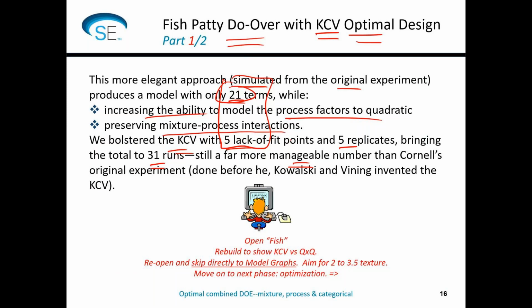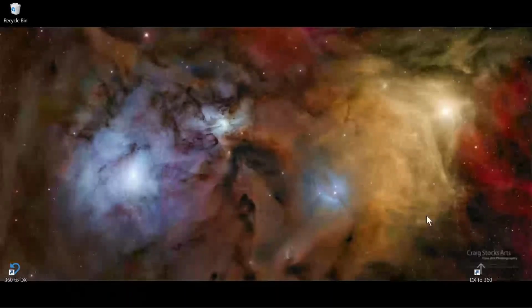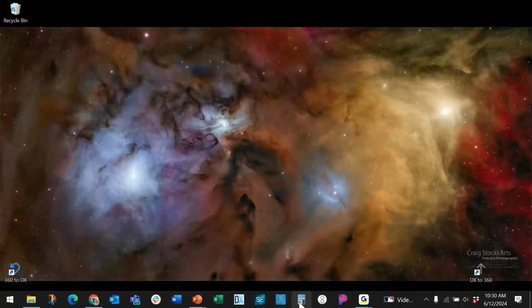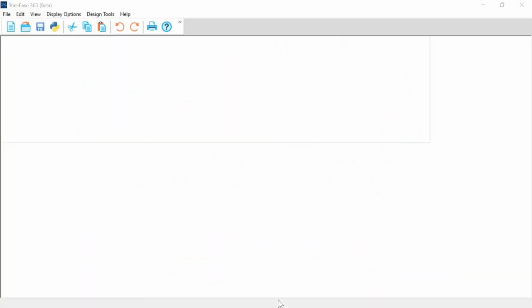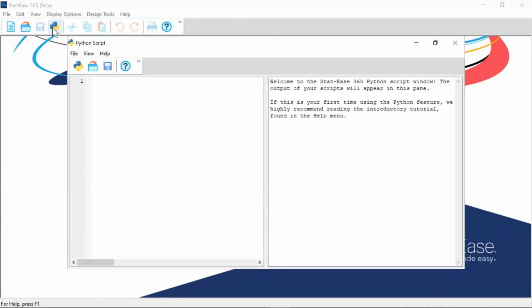So I'm now going to toggle over, and I'm going to go to the Design Expert software. Actually, I'm going to use a more advanced package called States 360 that incorporates the Design Expert. And the only difference of the States 360 from the Design Expert is that it adds in, as the primary advantage, something called a Python script editor that goes out and brings in some things that you can combine with the Design Expert engine and do some new things.